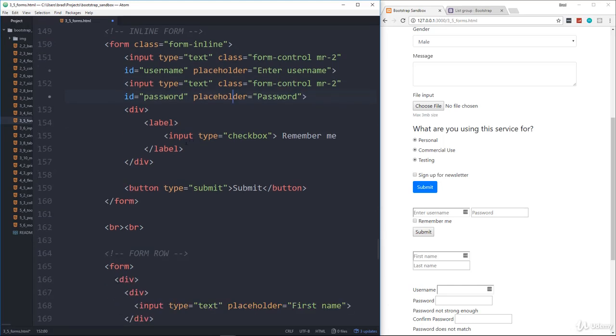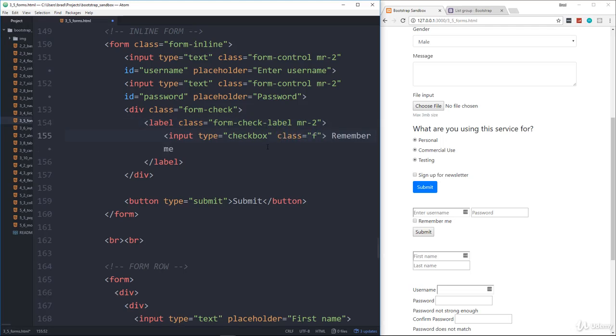And then we have this remember me. So I'll give this div right here a class of form-check. And then the label, we'll give it a class of form-check-label, and I'm also going to give it a margin right 2. And the checkbox itself, we can give a class of form-check-input.